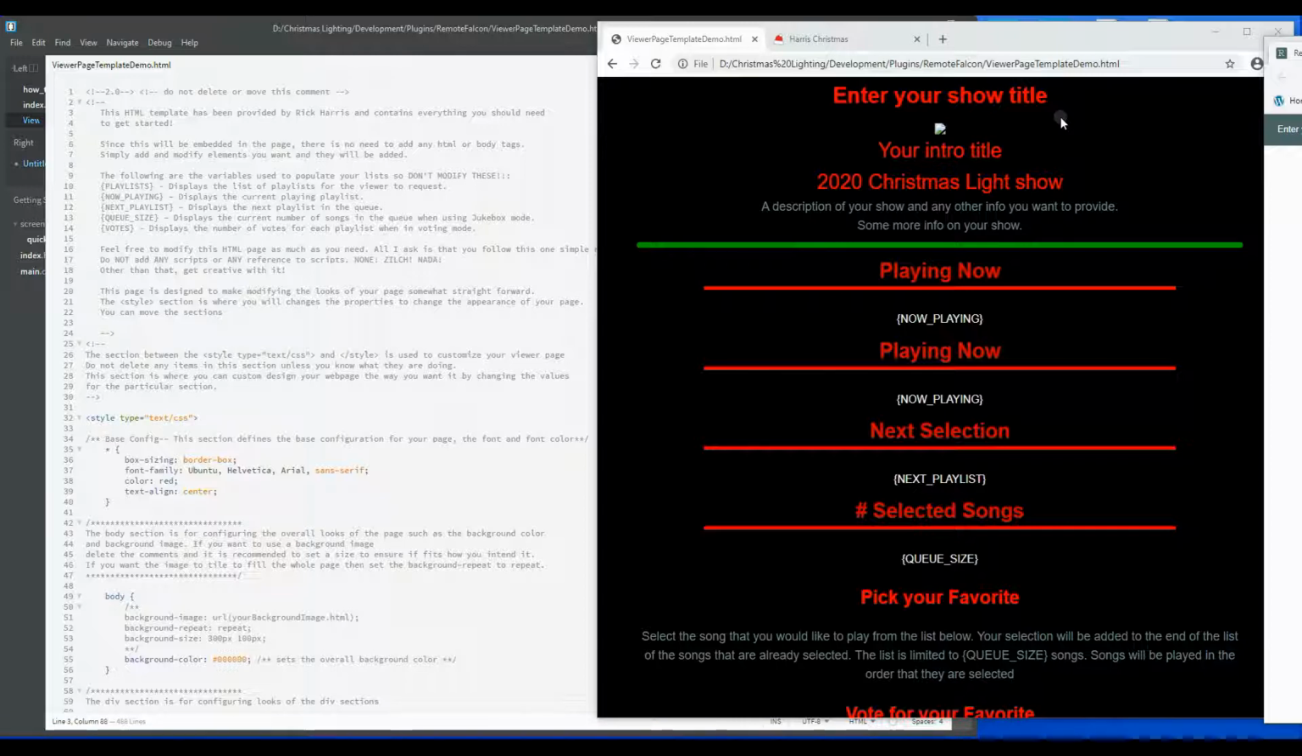Some HTML editors will try to fix your code for you if you don't have valid HTML code. In order for Remote Falcon to work properly, there has to be some code in your template that is not valid HTML code. But Remote Falcon will replace that code with the correct code when it gets displayed. So if you're using one that fixes the code for you, it will actually break your web page.